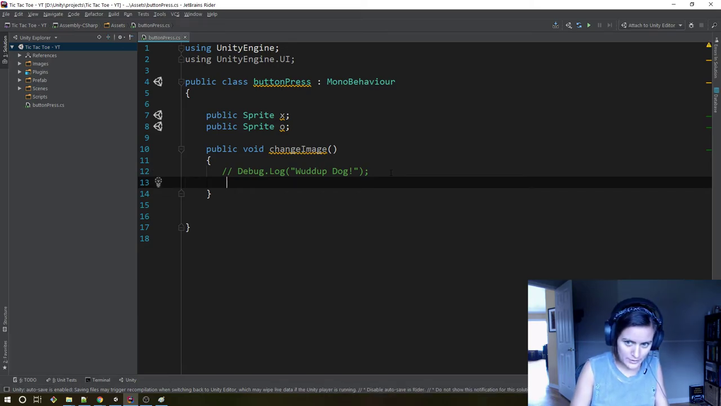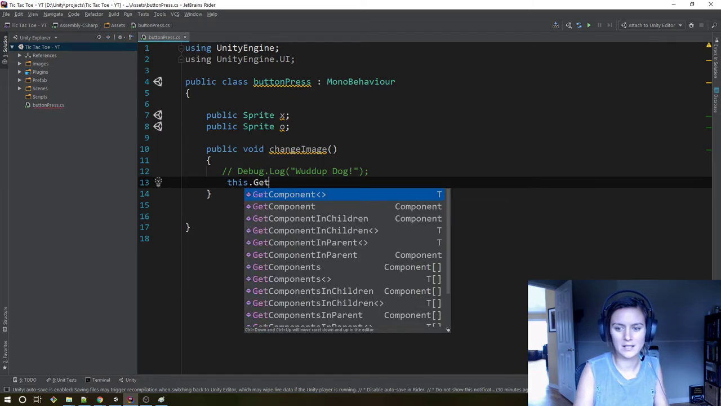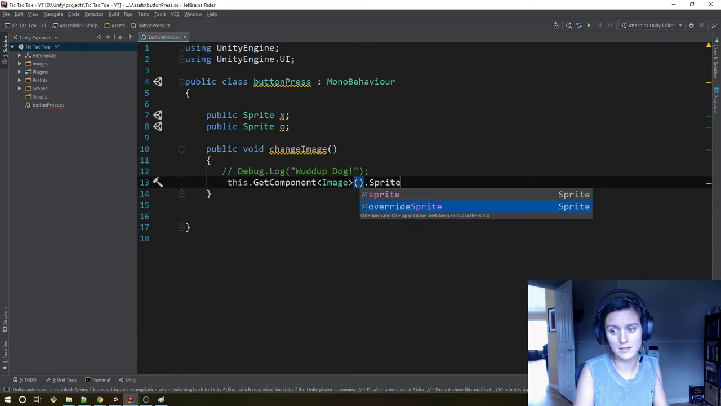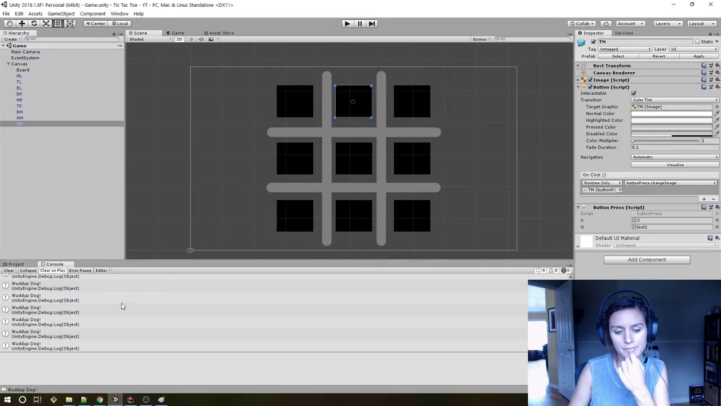What I do want to do is change the image of my button. So I think if I do this, GetComponent Image, and then we decide that we want the sprite. No, just sprite equals X, let's say. Step one. And then I gotta check to see if this works. Okay, updated.